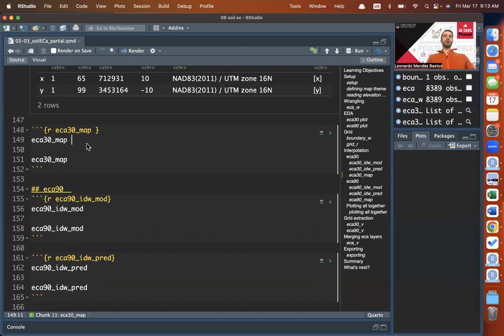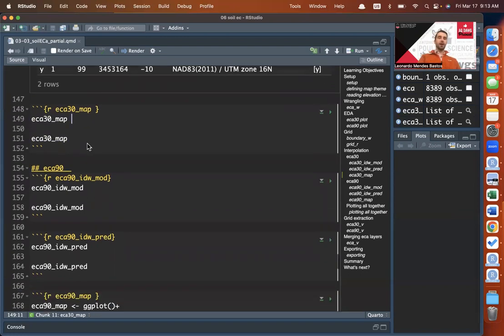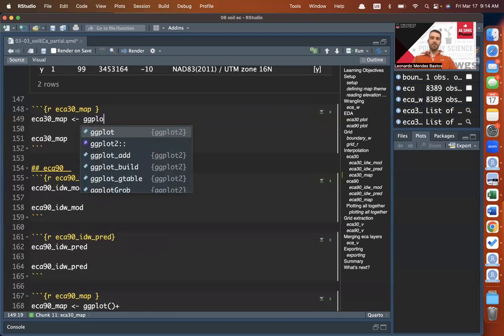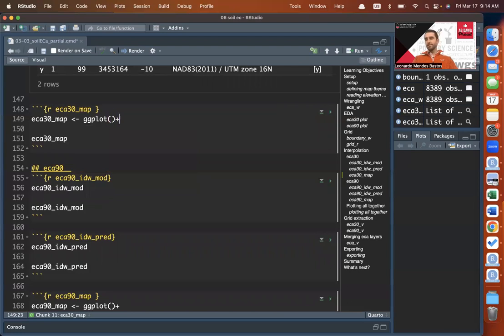If you're on this chunk here, we're going to basically develop a ggplot from this point on, where we're going to save that ggplot that we create to this object called ECA_30_map. So go ahead and give it the assignment symbol. And as you know, we start by calling ggplot first. So go ahead and do that.